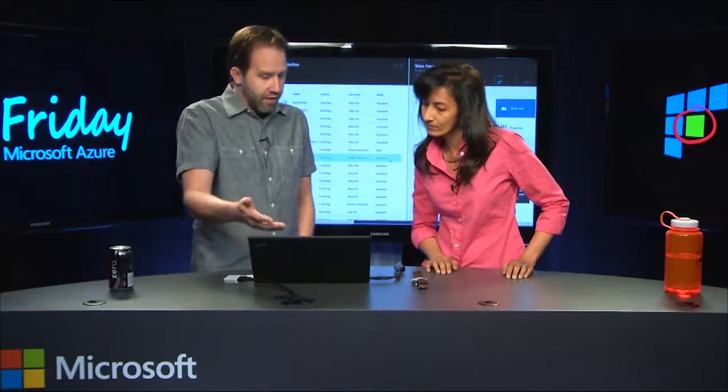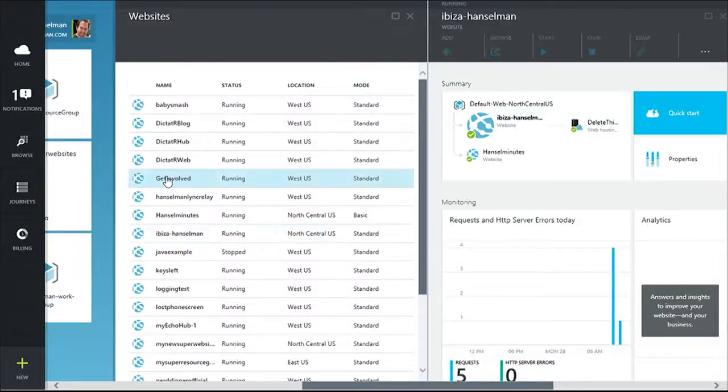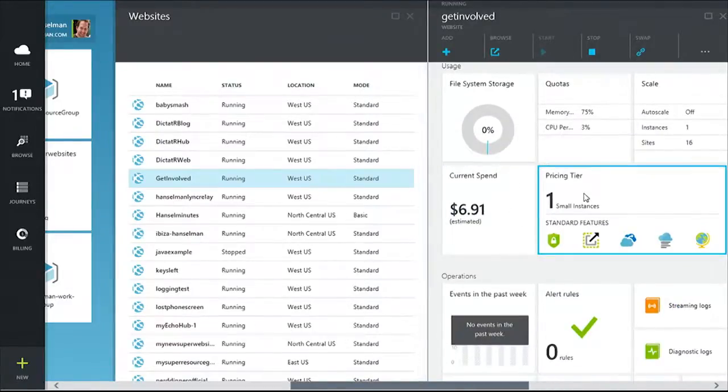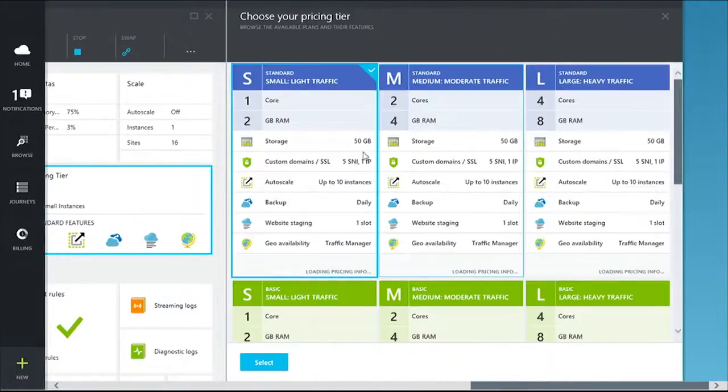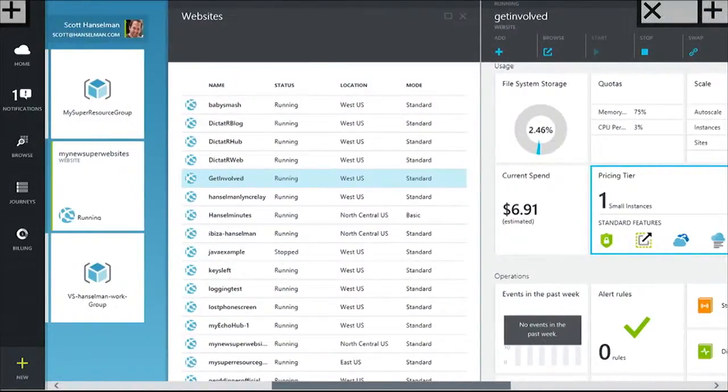Because right now, honestly, I've just been throwing everything into US standard. Got it. So if I click on one of these and then look at its pricing tier, there we go. This is one small instance. And basically, I just throw as many websites as I can into there. Yeah. And that's an okay thing for me to do? Yeah, that's an okay thing to do. As long as you're paying for it. As long as I'm paying for it.